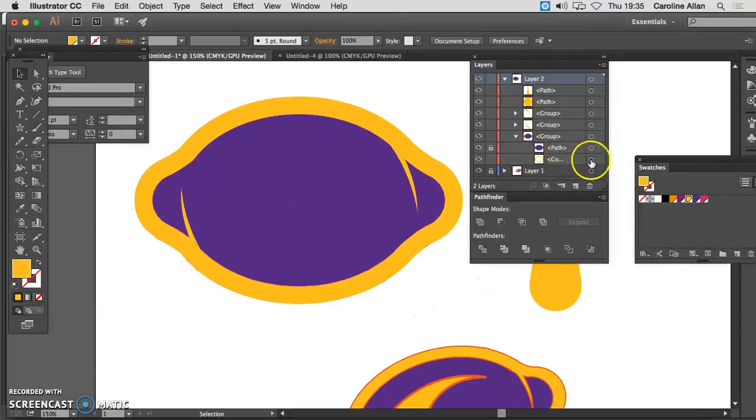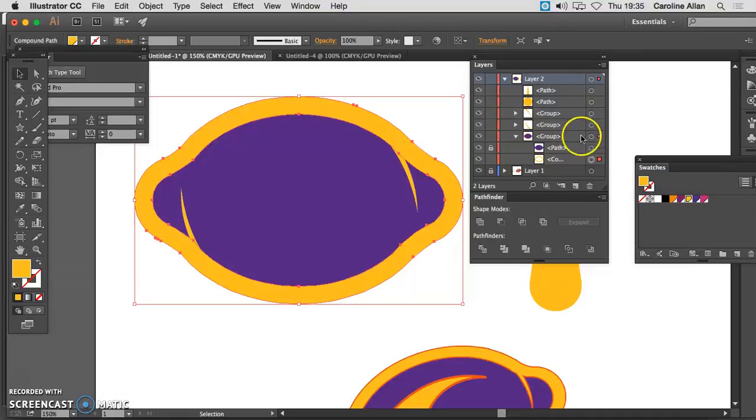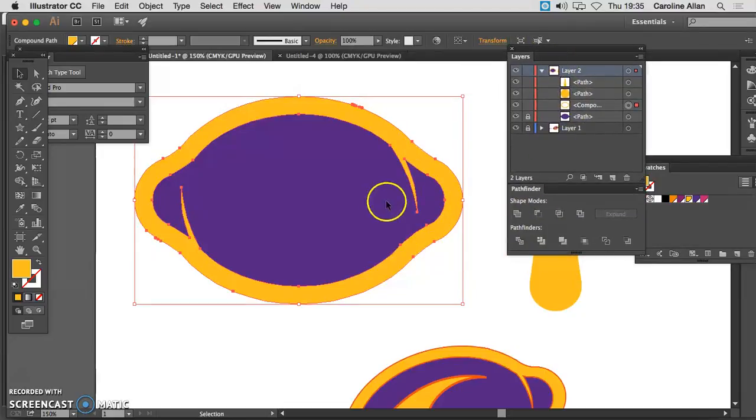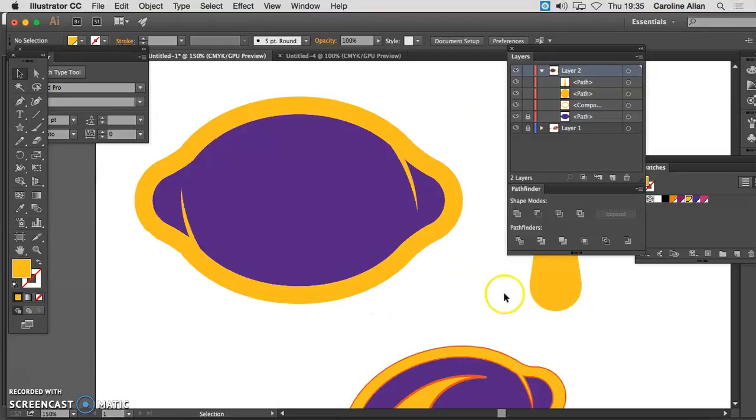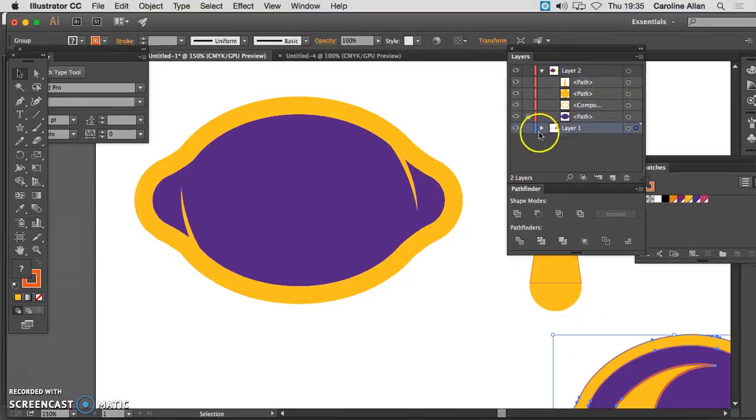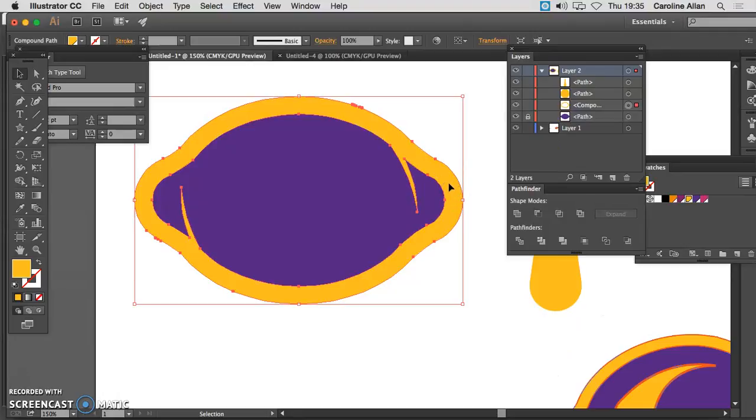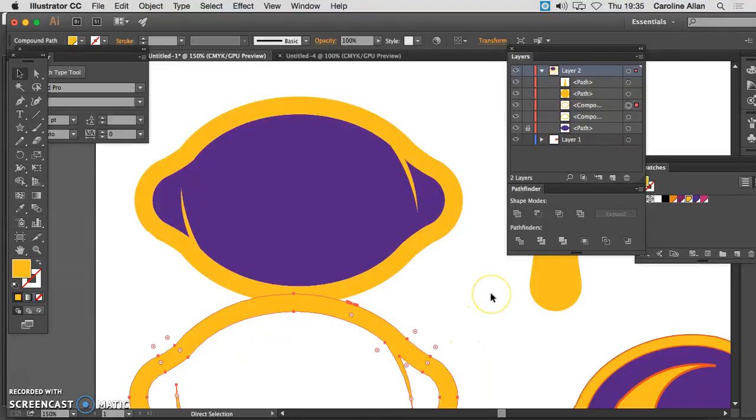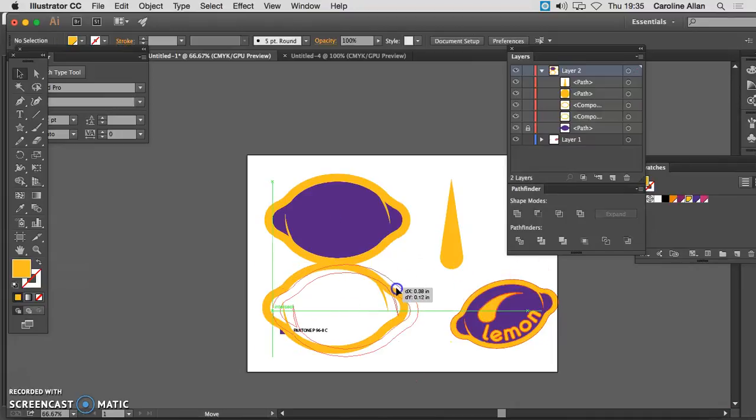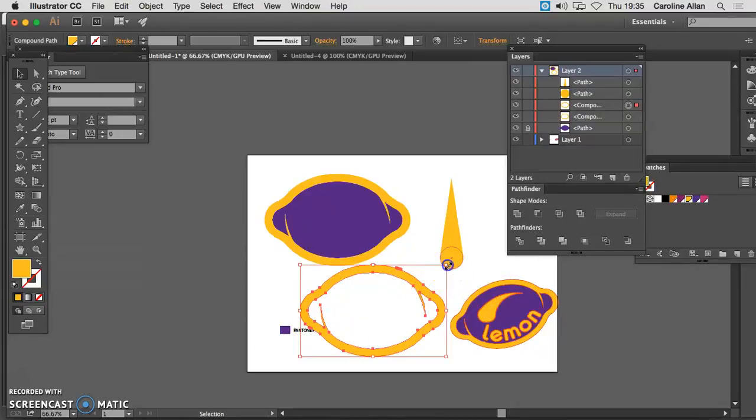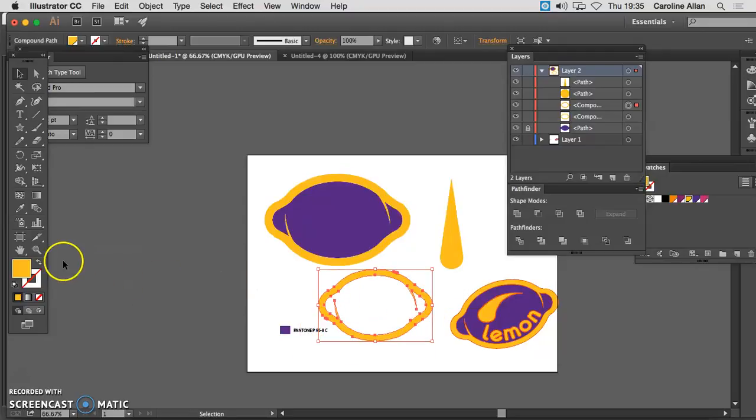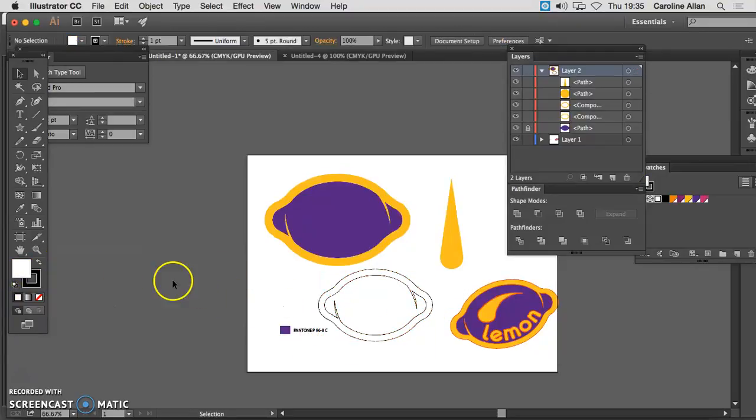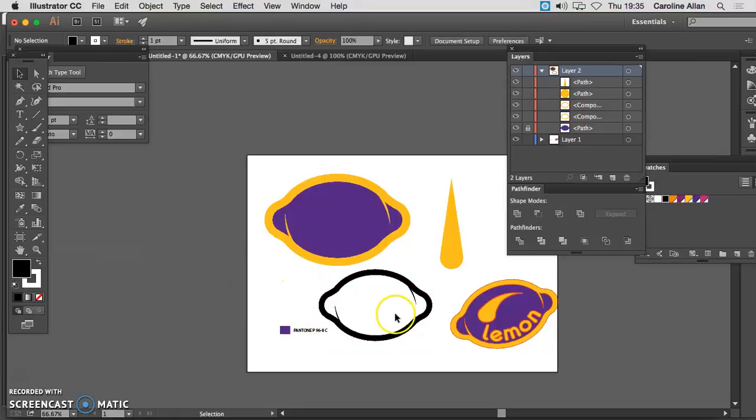So make sure that you just select only the bits that you require. So I'm going to pick up these bits, and then I'm going to ask those to unite, and now they're one object. And that's how you're going to create your black and white versions as well. So here I can create a black and white version very quickly like that, or we can invert them and so on.